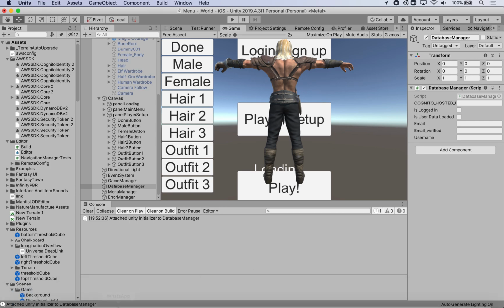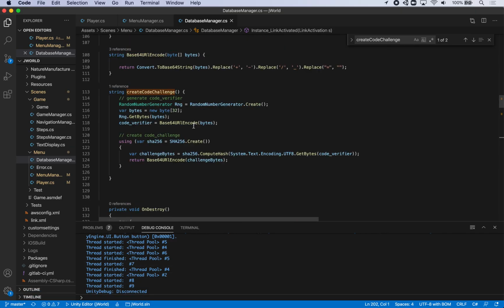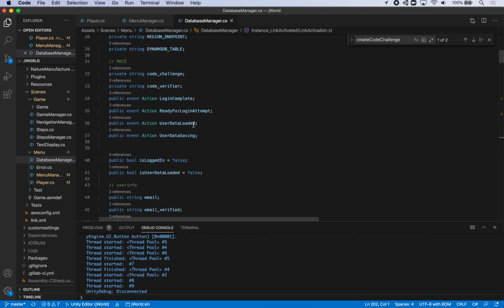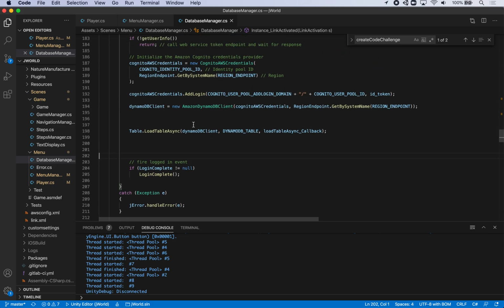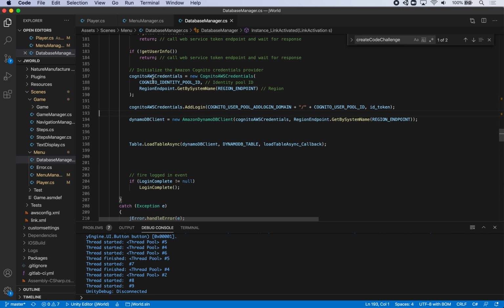All right, well, that's about it. I'll post the code for Database Manager. I'll post some of the links to the stuff that tripped me up. But basically it's two calls. You application open URL, then you call the authorization endpoint to transfer that code to a token. And then you can also call user info to get the user info. And then once you have your ID token, you create a Cognito AWS credentials object. You add the login for your custom scheme, and then that object is what you now pass to all of the objects for the Unity Mobile SDK.